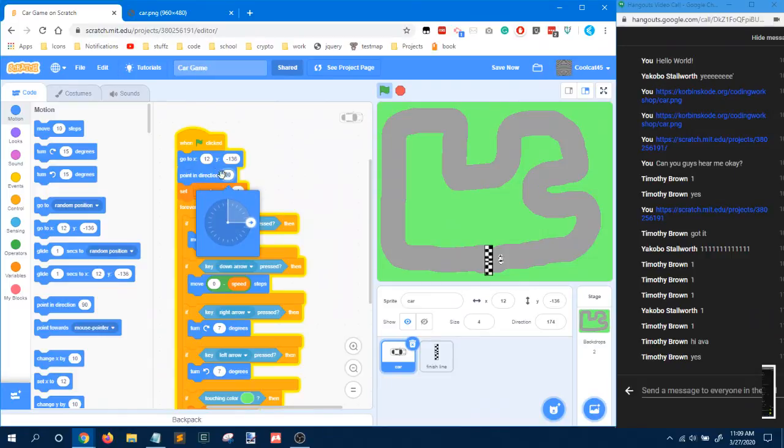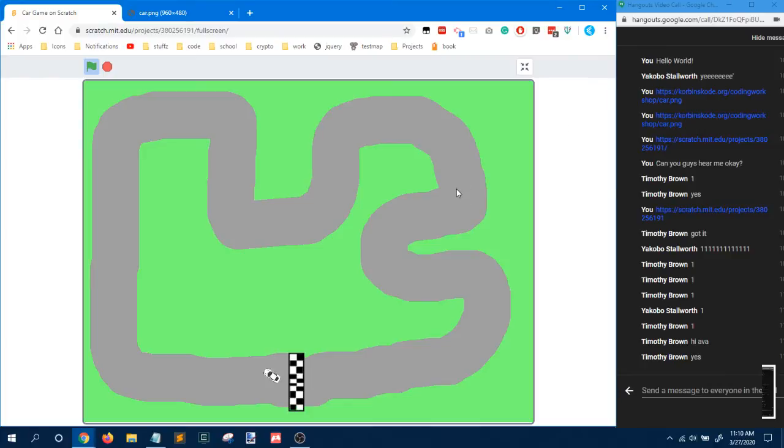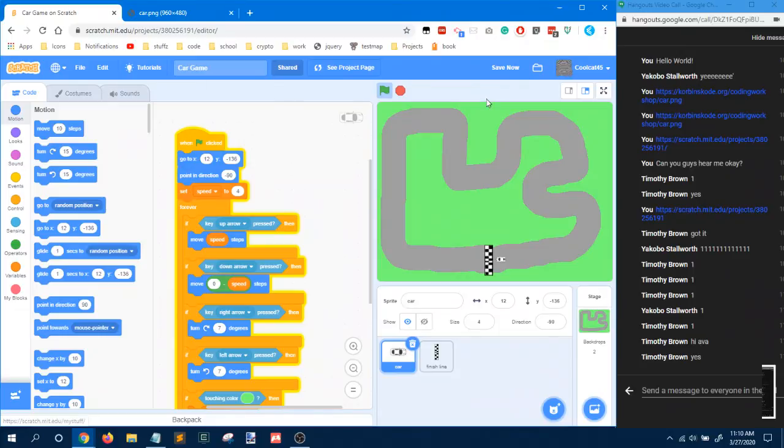And now I'm gonna change the 90 degrees to negative 90 degrees, like that. So you can actually click and drag this and move it around like a clock. And we want it to do negative 90 degrees, like that. Okay, and now when I click go, it should reset the position and the direction of the car. Let me see, yeah, just like that. So then when I click the green flag again, it resets the position of the car. Okay, cool. All right.